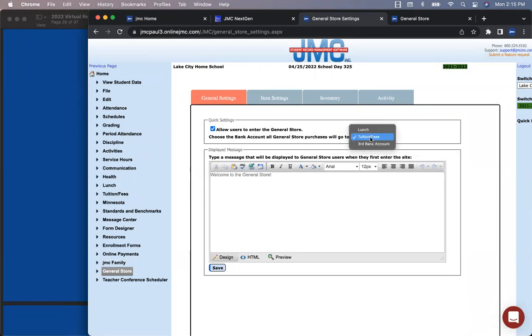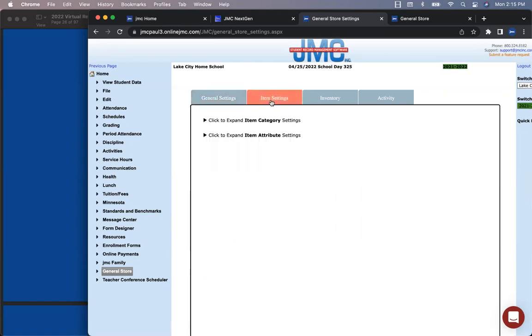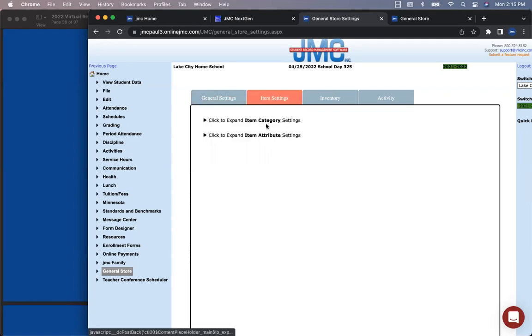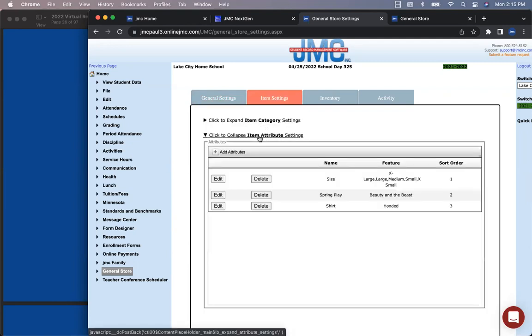You come in here, you can allow users to enter the general store. You can choose the bank account here. In the future, we'll have a third bank account for all that money to go in there as well. And I've got in here just welcome to the general store, whatever you want, and you can click save. All there is to it. Then they come here to item settings, come and choose that category. I've got some in here. I've got clothing items, event tickets, and football, all things football, whatever it might be. You can go ahead, add categories or edit that category as you want to. And then we've got the attributes here as well.